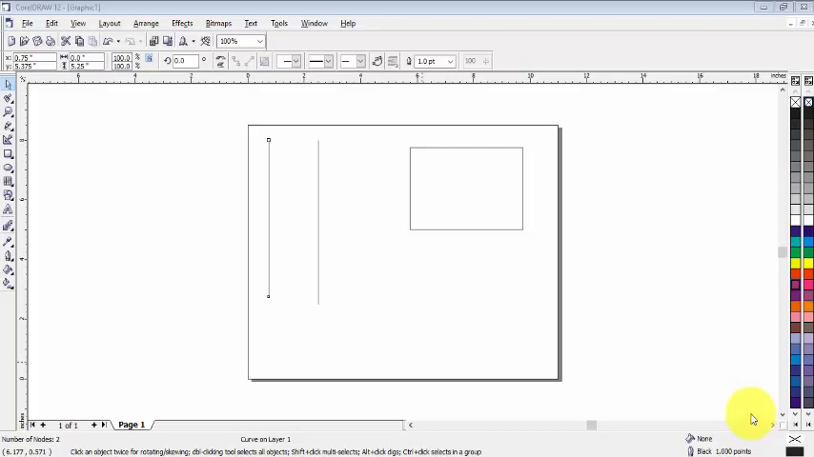Today my topic is the roughen tool. In this video we will learn how we can use the roughen tool in CorelDraw. We use the roughen tool to sharpen the outline of any objects. So you can see I have some objects. Let's see an example of how it works.